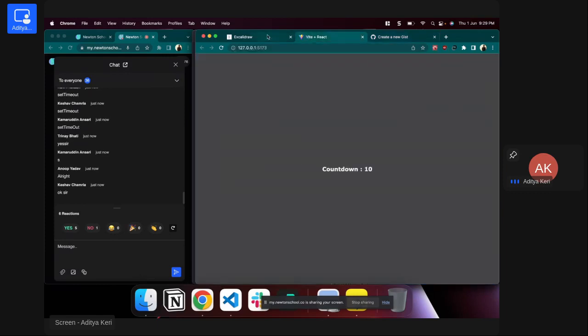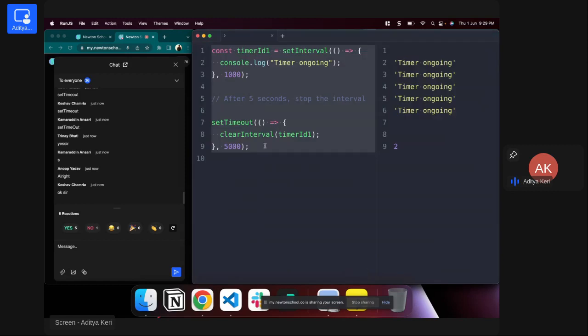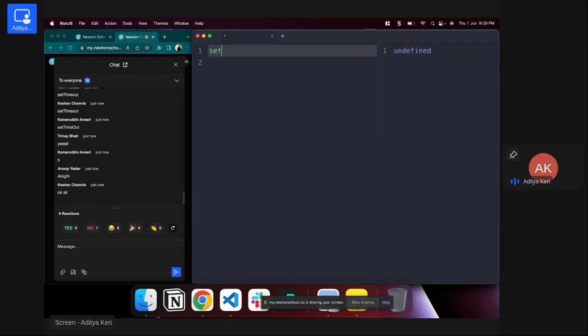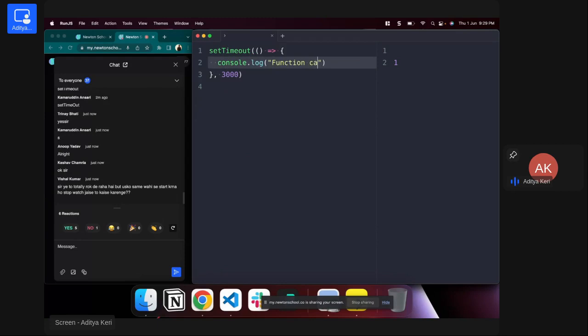Okay, so this is what the set interval's clear interval does. Now, what I was saying is, what if you have a set timeout, and it is supposed to run this function after 3 seconds. Function called. So this function will get called after 3 seconds, and it got called.